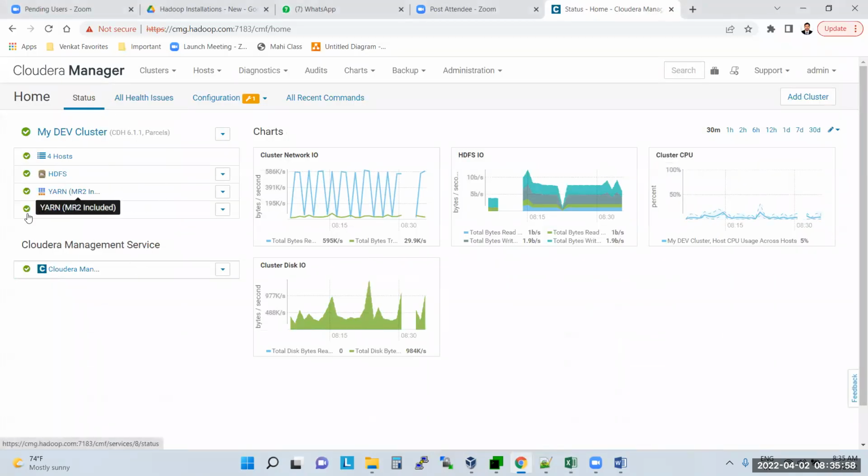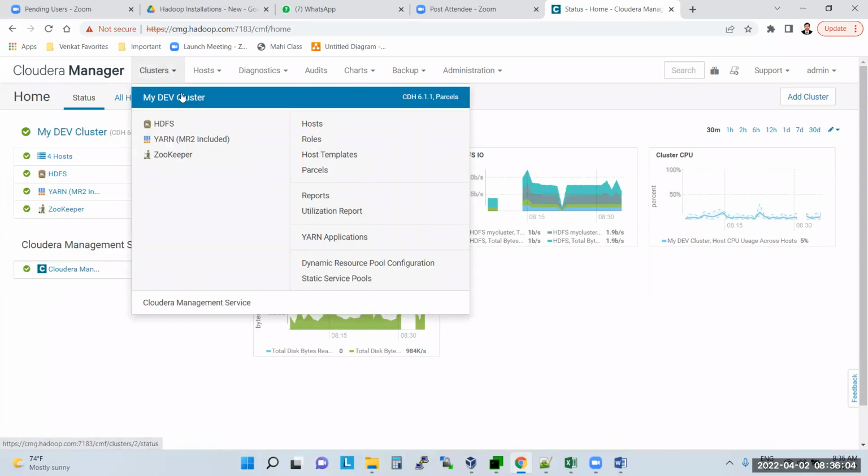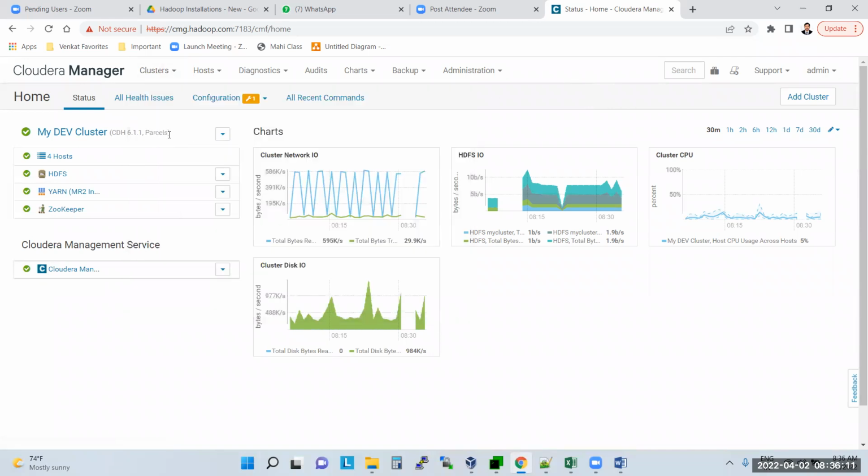Next one, Cloudera Manager. Click on Clusters. You can see the same information as in most of the places. Here is my dev cluster. We'll go here, to Status. This is the current status.